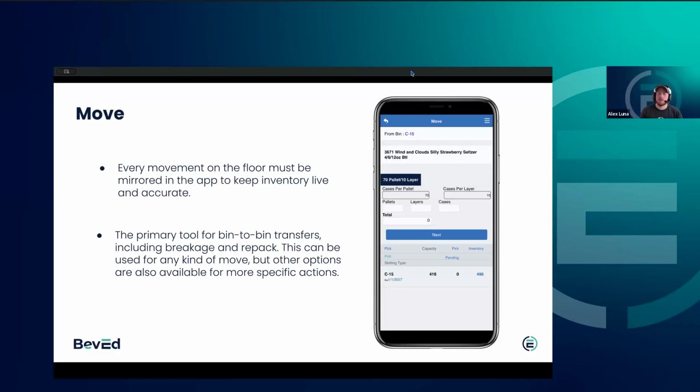Now, the main rule that I want to say with move is that if it moves in the warehouse or if it moves on the floor, it's moving in Encompass. And this is where my favorite line comes in: you don't lie to Encompass. We want to make sure that everything that is physically being done in the warehouse is also being replicated in Encompass Mobile because we don't want any of that information to be lost or changed in any way. So again, anything that is moved on the floor is moved in Encompass.